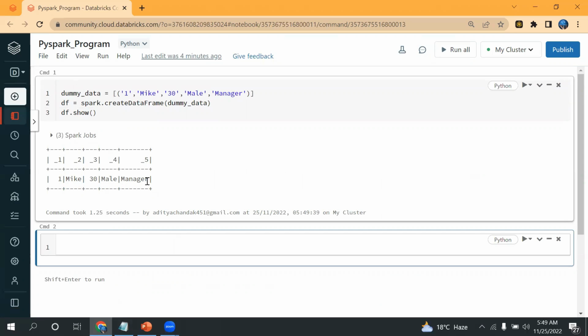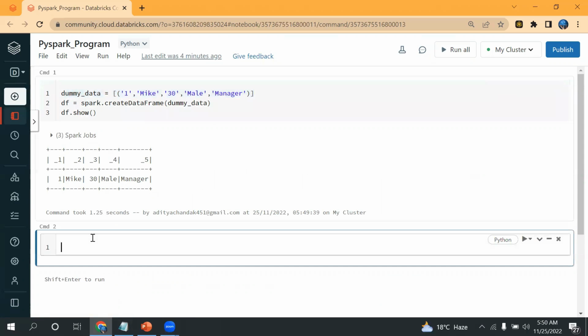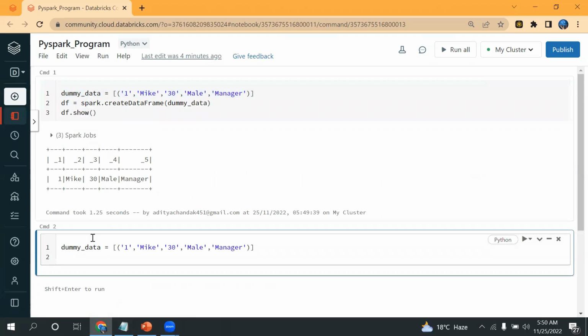I'm showing you another way to create a data frame. So I'm going to use the same dummy data. Okay, enter. After that, I'm going to use the RDD variable name and spark dot sparkContext dot parallelize. Okay, and I'm passing this dummy data.